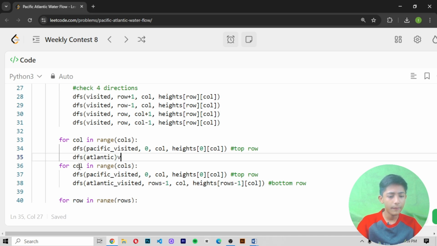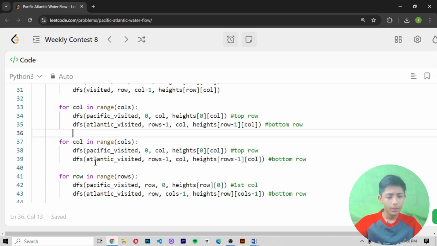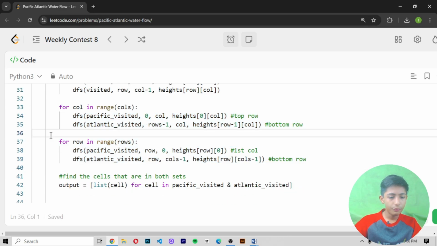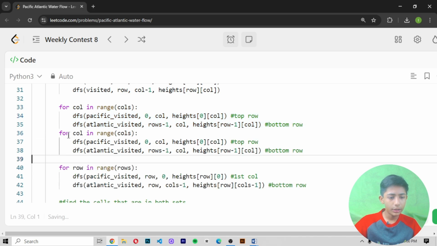Okay, Atlantic visited, then define your rows minus 1, col, comma heights, then rows minus 1, then col. Perfect. Here we define a bottom row. Now when we do this, we copy all of this, then paste it, then enter.